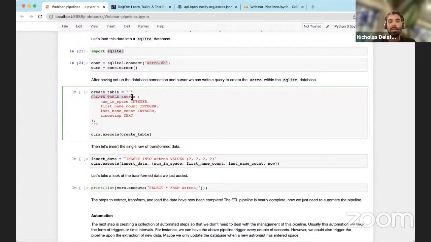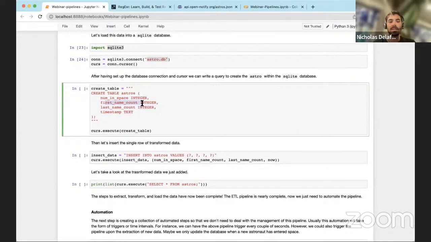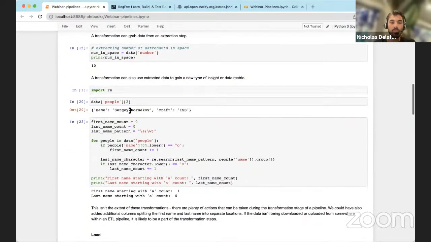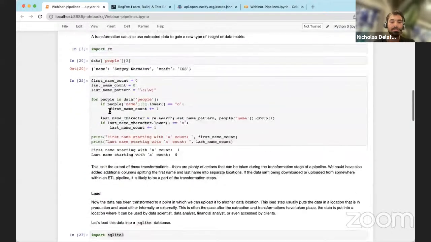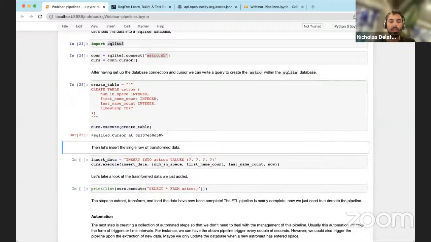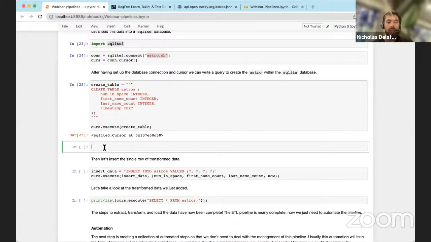So I can go ahead and say create table Astros. And then I'm going to go ahead and specify some columns that I want to store this data in. So num, first name count, last name count, and timestamp. All of the different values that we made up here in our, oh, did I pass? Oh, yeah, right here, in our transformation steps, right? So I'm then going to go ahead and execute that on the table. I'm going to create this Astros table. And if I go ahead and run a query on it to get everything back, just saying select star from Astros.